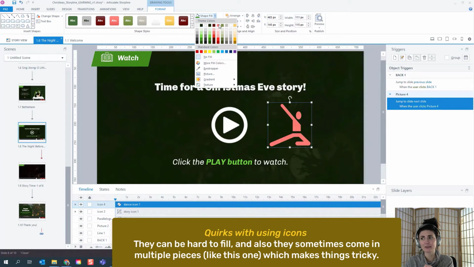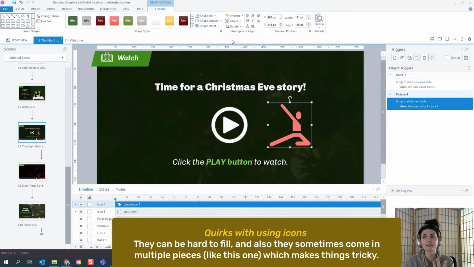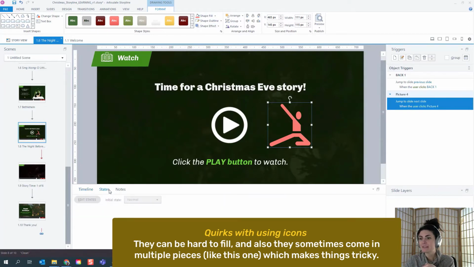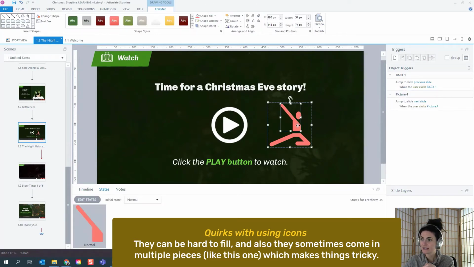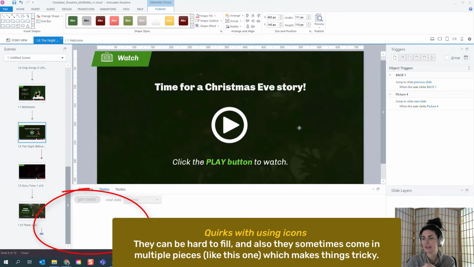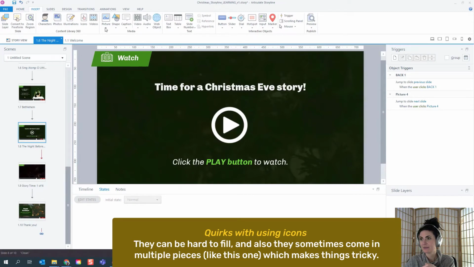It's pretty weird, honestly. It isn't consistent, but mostly it's fill if you want to change the color, which is great. But I'm going to come to states. This thing, obviously, what? Oh, great. It's a multi-pieced thing. I'm going to pick a different thing.